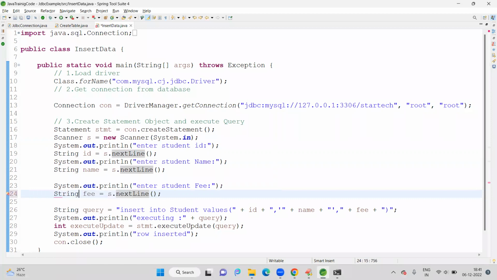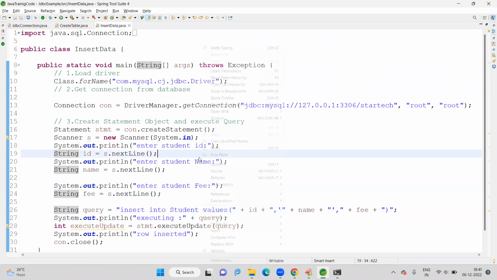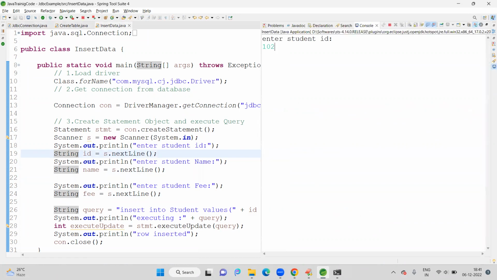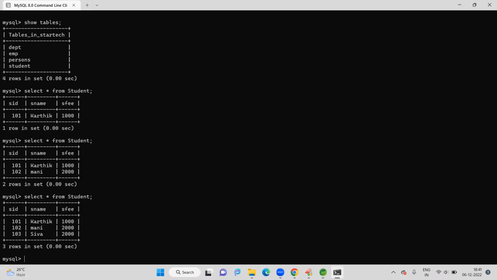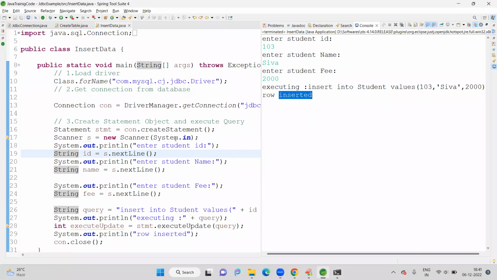I'll check later why this is happening. For now I'm always taking all the values as strings and appending, which is not much of a problem. Now run this. I'm giving ID 103, name as Shiva, fee as 2000. Executing, so inserted. Now go and check. 103 inserted. If I want to run again, I have to insert one more record and run again. This is a problem, right?